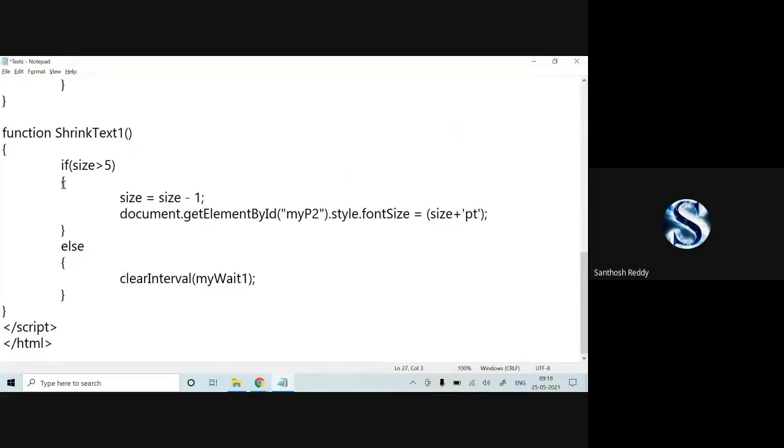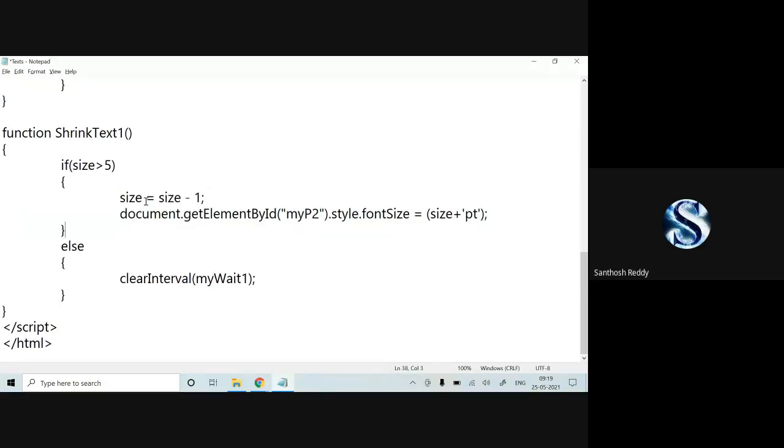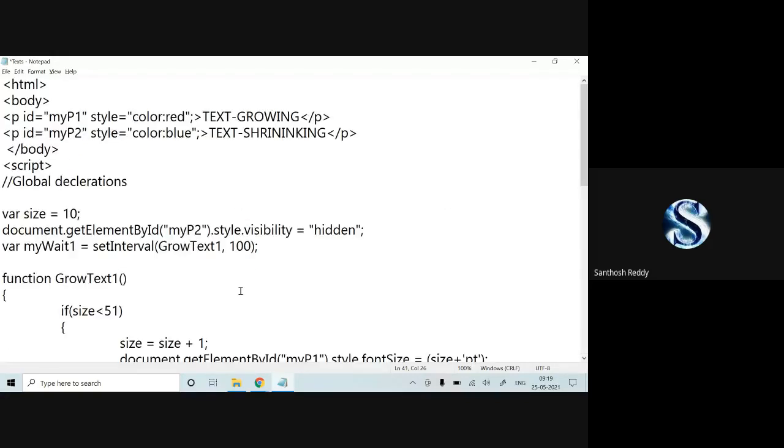It will come here. If size is greater than 5, it will execute these two lines. Until it is greater than 5, it works. If it is less than 5, it will stop the execution with clearInterval my wait1. This is all about your program 3. Now we will see the execution of your code.